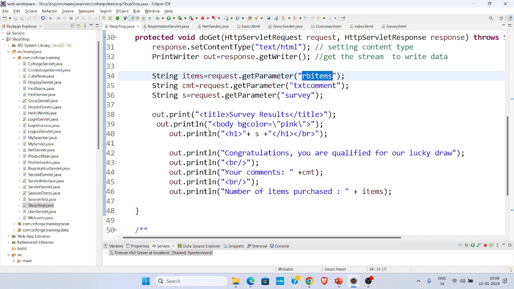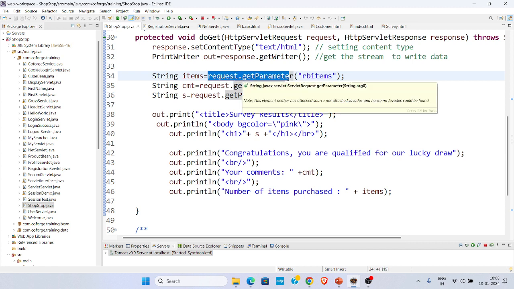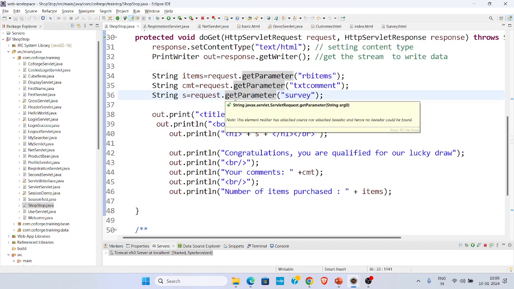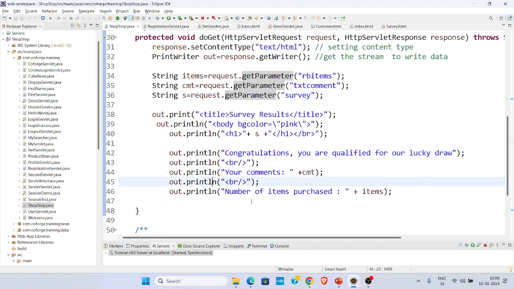So what you need to understand here is that we are getting the request made by the customers using request.getParameter, and we're displaying it. Clear? Yes. I'll share this later in the WhatsApp group or in the cloud. You can try the same thing.